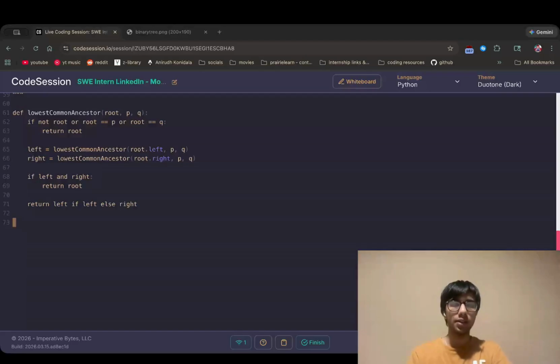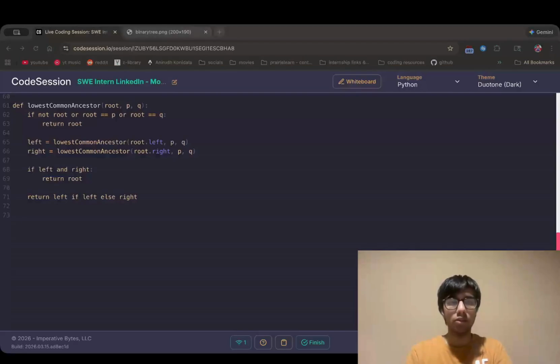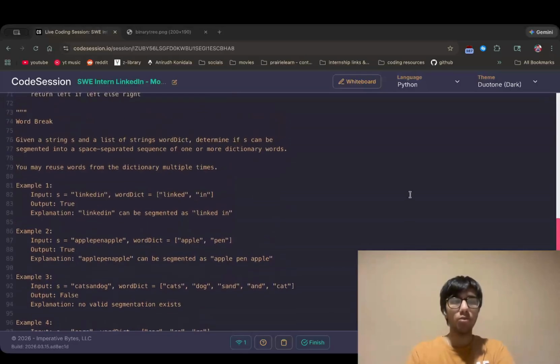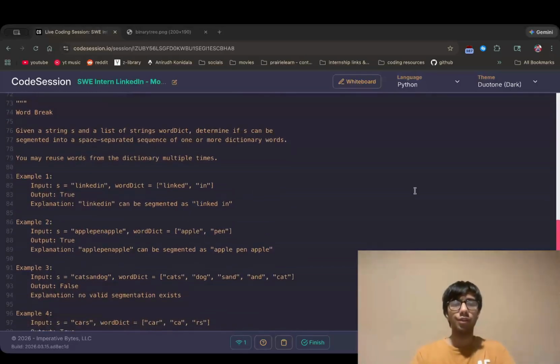All right, heading into the second problem, let me go ahead and copy and paste this problem. So this problem is called word break, and you're given a string S and a list of strings called word dict. And you need to determine if S can be segmented into a space-separated sequence of one or more dictionary words. And you can reuse the words from the dictionary multiple times.